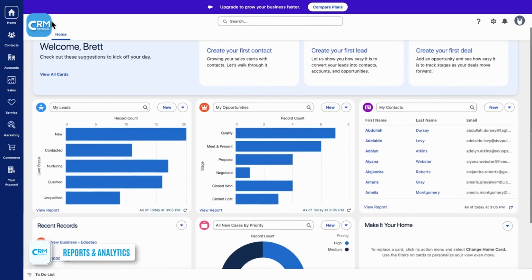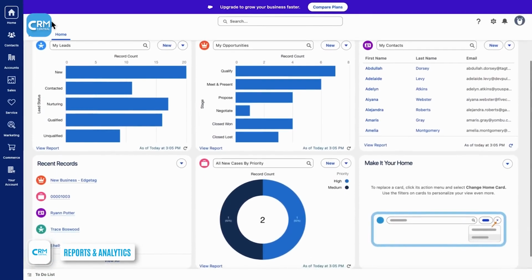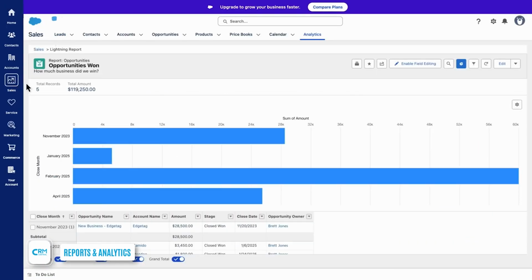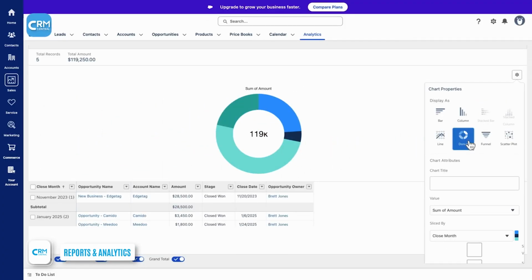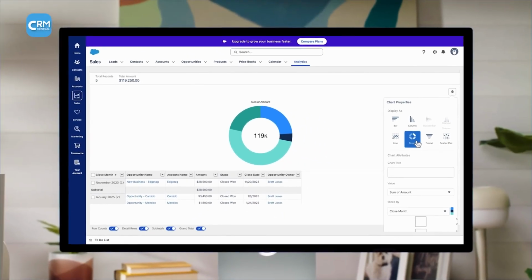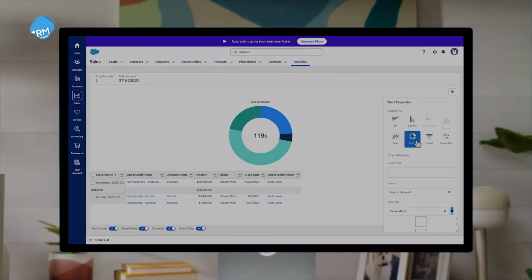Salesforce is not just about storing data, it's about using that data to make decisions. Inside the Analytics section, you can create reports that show things like how many deals you have, how many are closing, and how your pipeline looks. So instead of guessing, you actually see numbers and trends, and this helps you plan better.